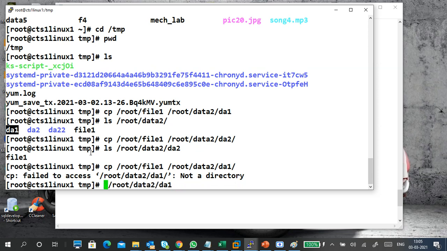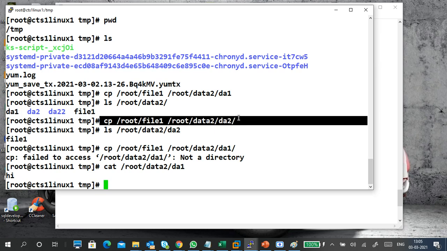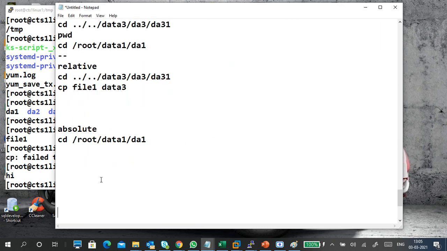If you want to read it, you can use the cat command to read, right? So a file is created. I think you understood. So mistakes will happen, no problem, make mistakes and learn. This is the command to copy.